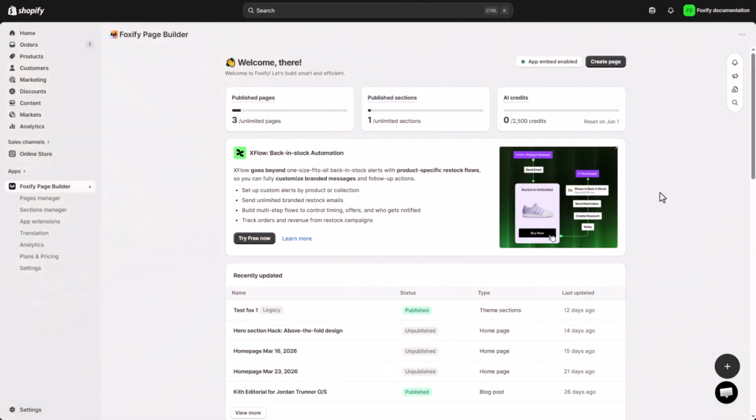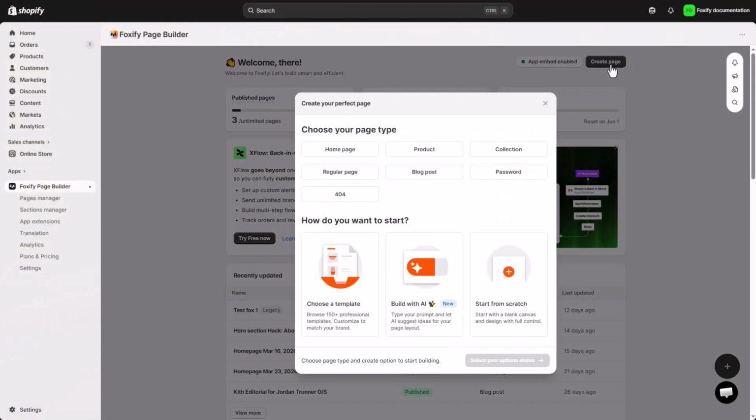Start by creating a new product template. Here we choose to build from scratch, but you can also pull up one of Foxify's pre-built templates or generate one with AI for inspiration. This saves time and gives us a solid foundation to work from.